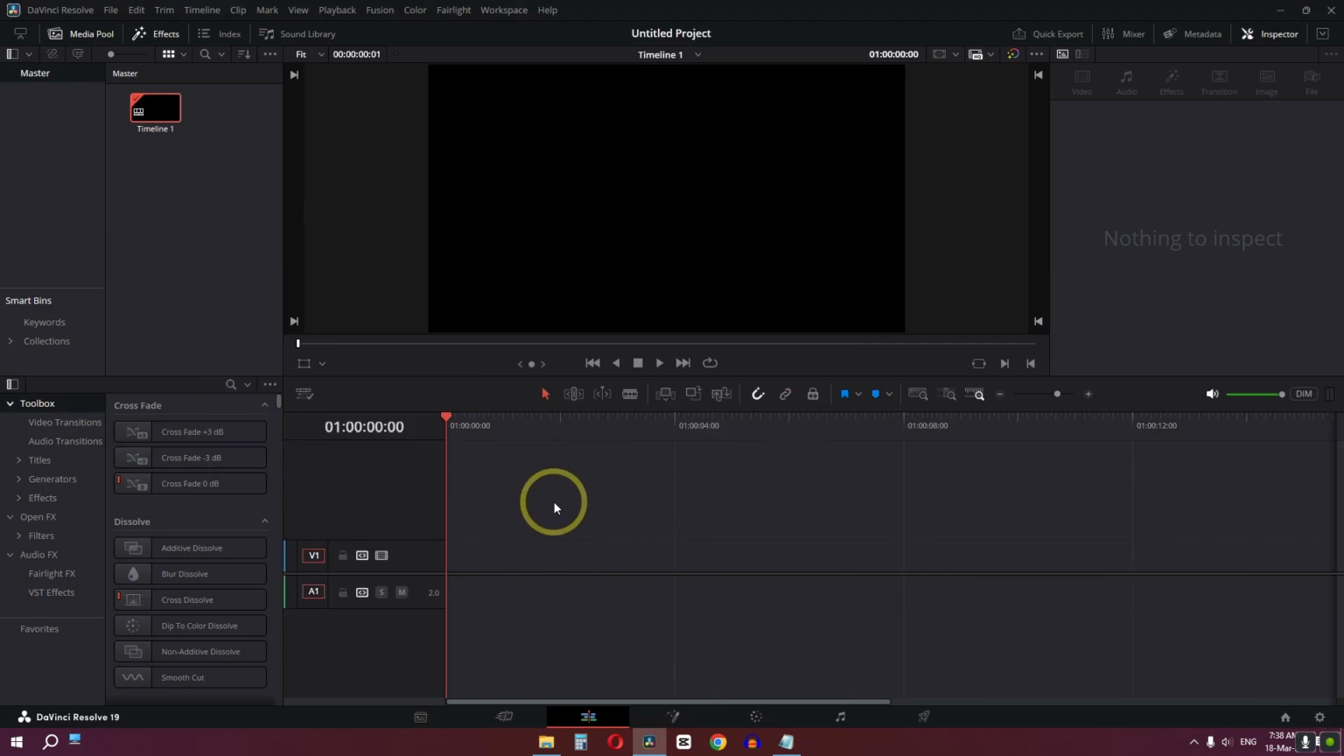If you imported a clip, then your timeline is already created. So you don't have to create any timeline. You can simply drag your clip in this timeline in order to record the audio. But as you can see, we started fresh. That is why we don't have any audio tracks or video tracks.